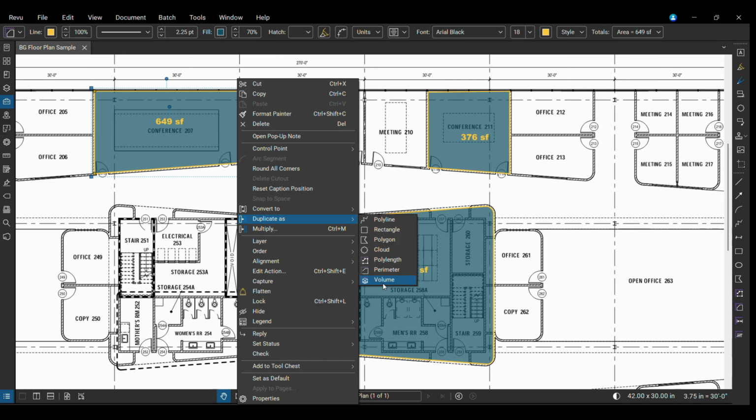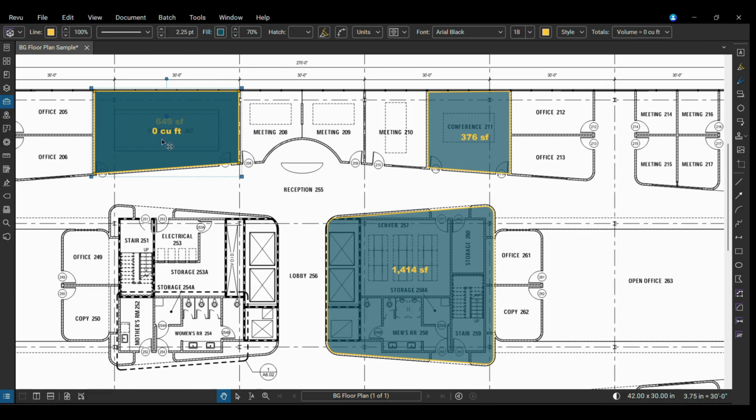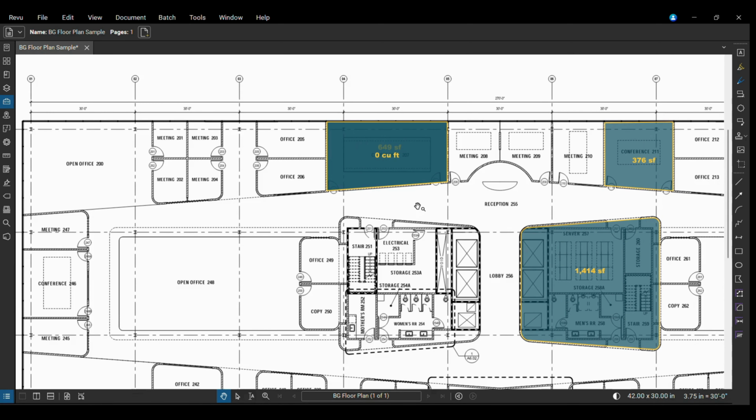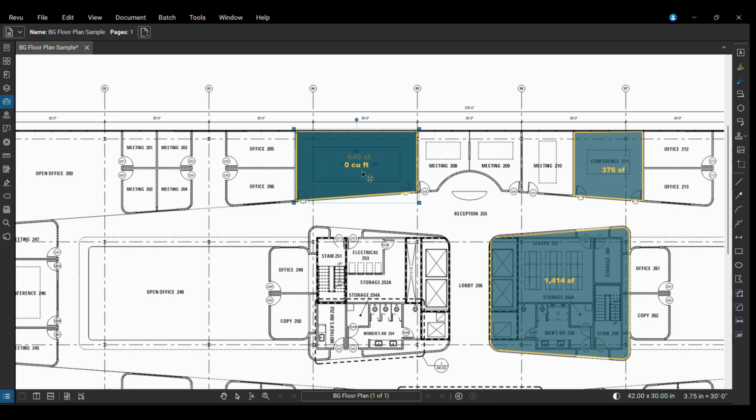Here we have an area measurement on our drawing. Let's duplicate this area as a volume by right-clicking and selecting the Duplicate as Volume option. You will see that a new volume measurement is created with the same appearance and dimensions, while the original area measurement remains in place. You will notice that the new volume measurement is currently showing 0 cubic feet.